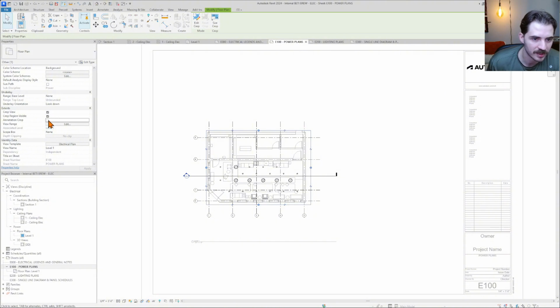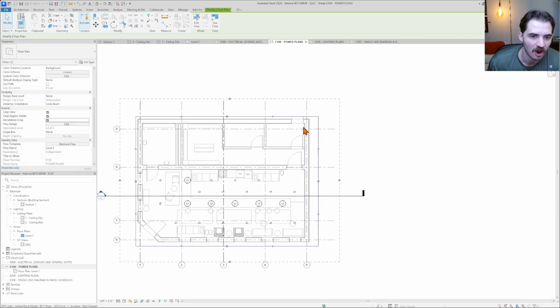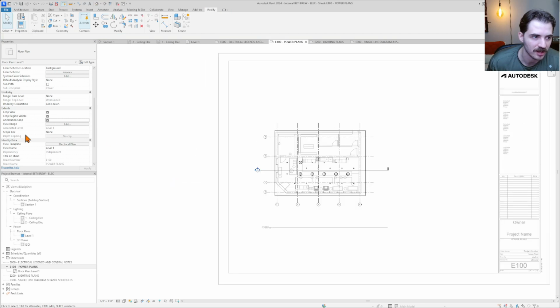And then we typically want to have annotation crop turned on as well, which gives you another boundary. This doesn't really make too much of a difference now because we don't have a bunch of annotative elements out here, but it just gives you a little bit more room in case you have some annotations that are not necessarily in the view, but that you want to show without being cropped off. So it's best practice to leave annotation crop turned on if you're cropping your view.